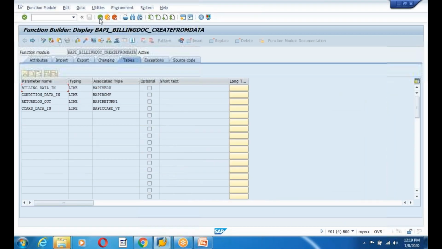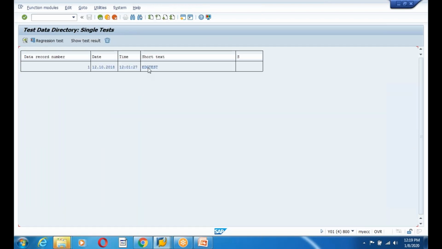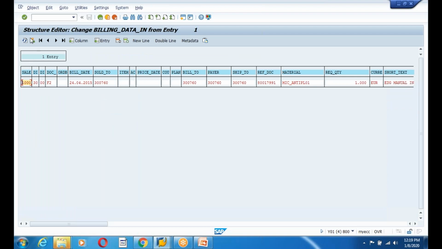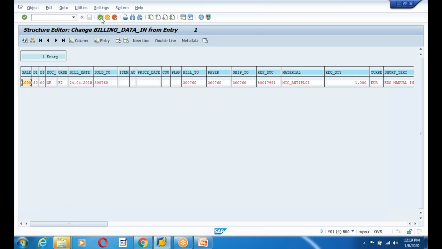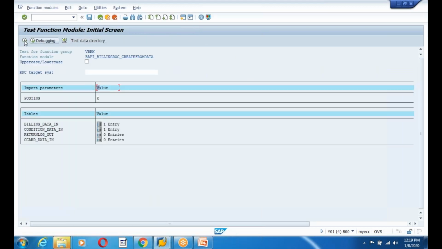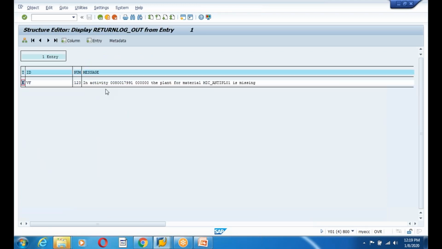Maybe come back, test, select this, and go here. And here the order type, the document type, is the order type OR. That means it's a TA. It's an F2 base. Here we need to give F2. So okay, come back and execute. See the return. So everything is in the return. Here the error is that the plant is missing for the material.